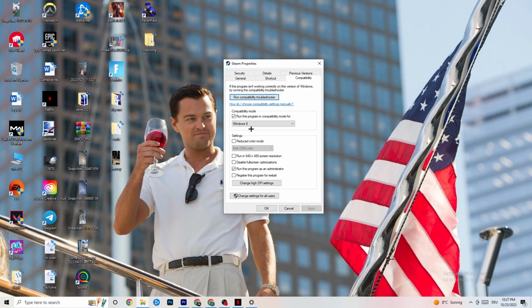So let's quickly run through it. Compatibility mode, so you're gonna enable that. Afterwards you're gonna hit Windows and search for the latest version of Windows. For me it's Windows 8, but you could also be Windows 10 or 11. Afterwards go down, disable reduced color mode. Disable run in 640 by 480 screen resolution, disable full screen optimizations, enable run this program as an administrator, that's really important, and afterwards disable register this program for restart.